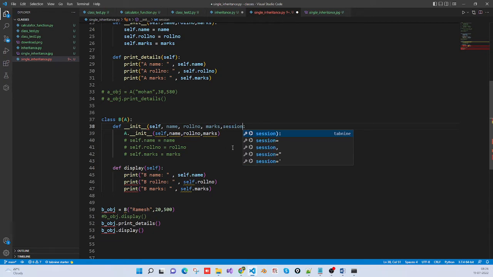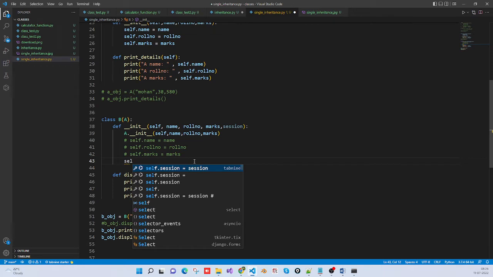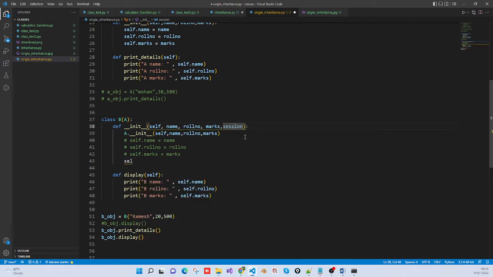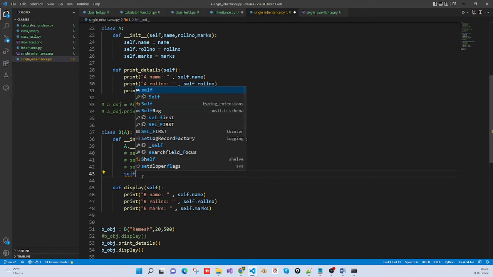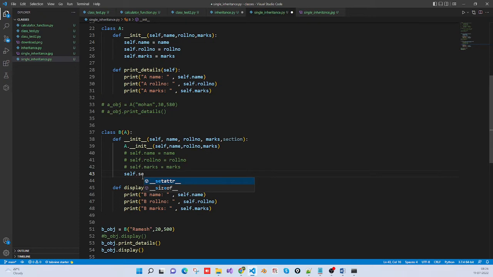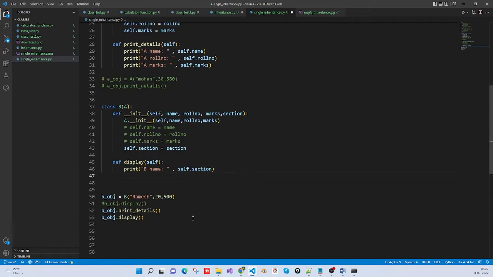Section. Here I am taking self dot section. I will take section, not session. Self dot section is equal to section. I want to print self dot section. So what does my display method have here?